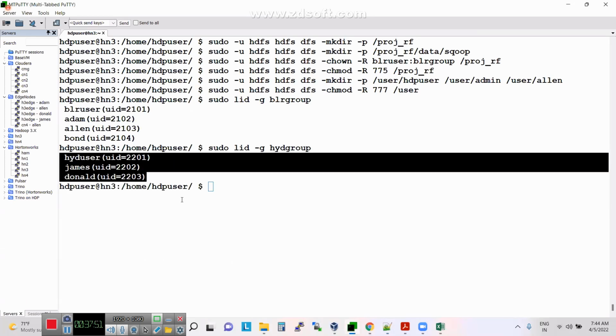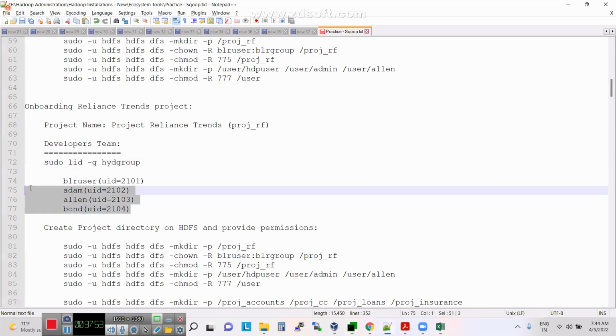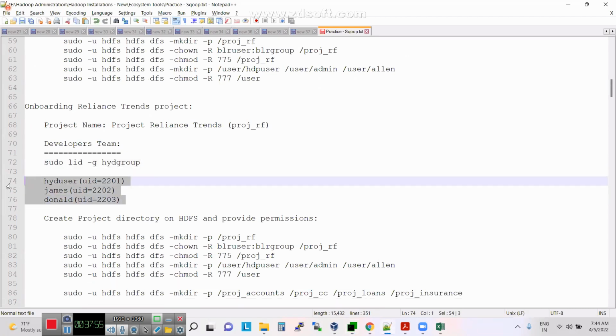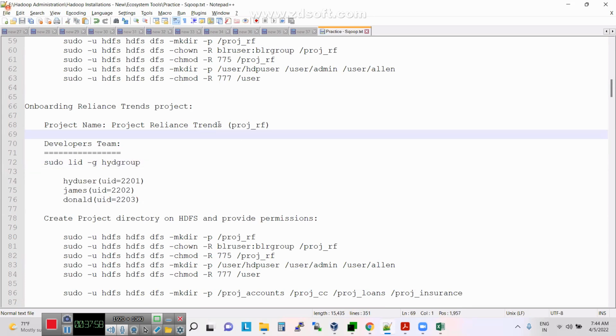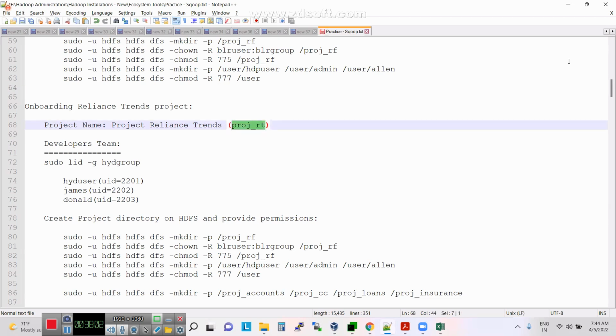Understood? See, the Reliance Fresh project is handled by separate people. The Reliance Trends project is handled by separate people. So this is RT. Project RT means Reliance Trends. So here create the project directories for Reliance Trends. That's it, right?